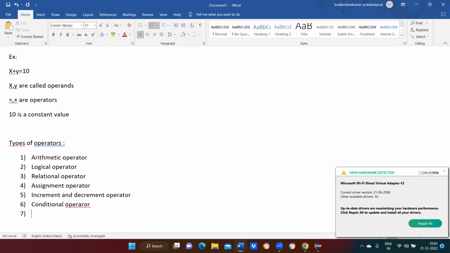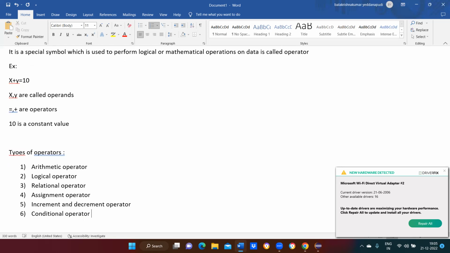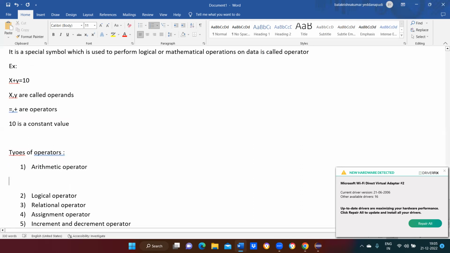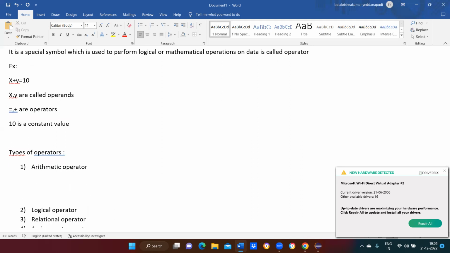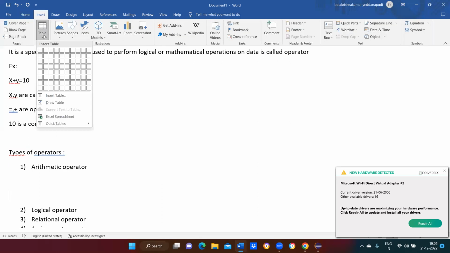Arithmetical operator, logical operator, relational operator, assignment operator, increment and decrement operator, and the last one is called conditional operator. Now, when you come to the arithmetical operator, what are the arithmetical operators? Plus, minus.